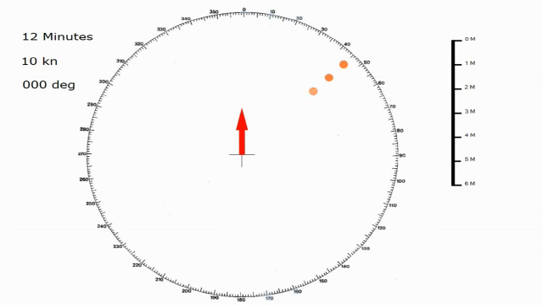And then finally, 12 minutes after the initial plot, we get our third plot. So each of these plots is 6 minutes apart. The full range is 12 minutes, as we've previously said. So all we're going to do to immediately find the CPA is join a line straight through the middle. And in this particular example, the closest point of approach is 0. If we do nothing, there will be a collision.